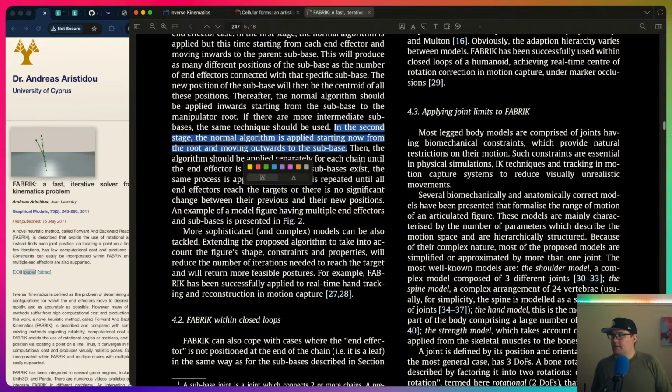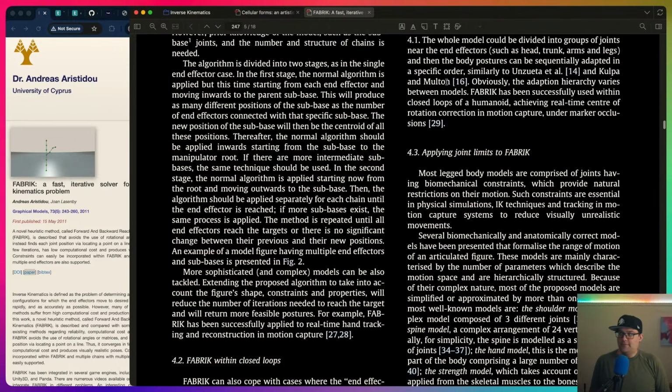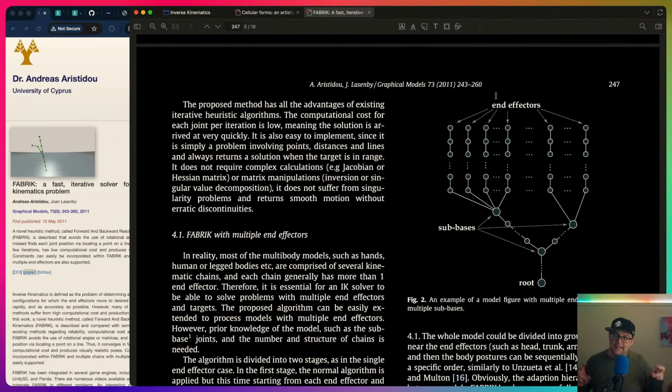In the second stage, the normal algorithm is applied starting now from the root and moving outwards to the subbase. Then the algorithm should be applied separately for each chain until the end effector is reached. More subbases, more iterations. Method is repeated until all end effectors reach the targets, or is there no significant change? So the diff is across all of the end effector positions. And there's some other stuff here too. So it seems like it would be pretty easy, quote unquote, to do.